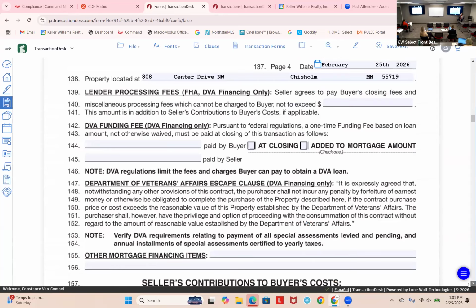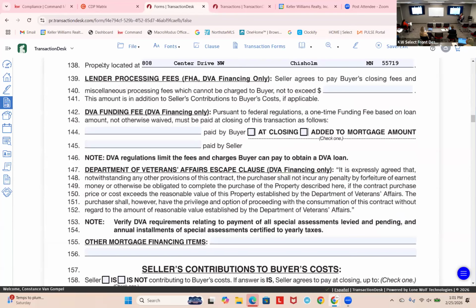Okay, lender processing fee. These are only questions you would answer if you have FHA or VA. I don't know how many people have been coming through with FHA, VA financing lately. I've not seen a lot of it. I see more conventional from you guys. I know it's out there, some of the VAs. So if you get one of those, we can go through that.